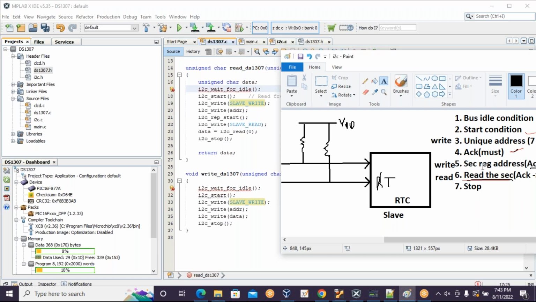So reading from the second register is two tasks. First, I have to tell the address. Then I have to read from the given address. To tell the address, it is transmitting, it is writing. So first I will tell the intention as slave write. Then I will pass the address, which is the second register's address. Then repeat start. If you want, you can start over again by checking the bus idle condition, start condition, then pass the unique address along with the intention as read and then read from the register.